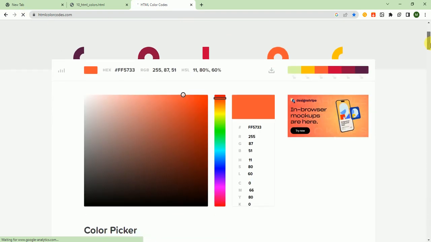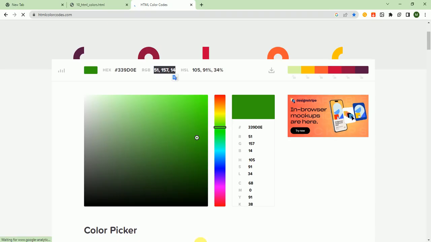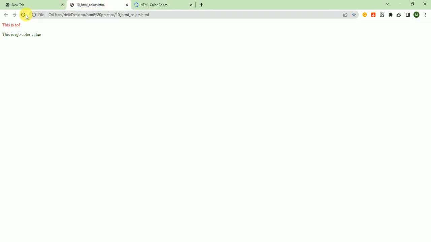So I pick up an RGB color from here, like I want some green color. This is the RGB value of this, and I copy it here and paste it in this. Control S, and then I refresh this so that you can see this is of green color.